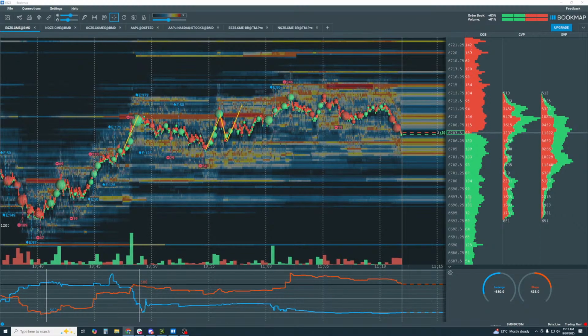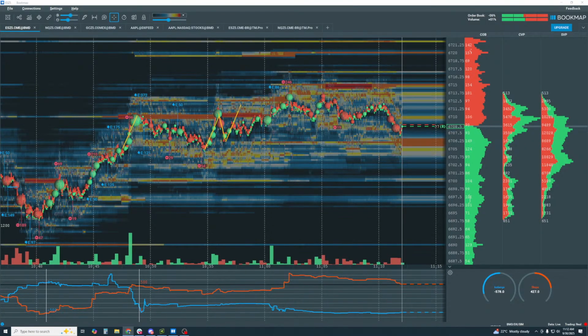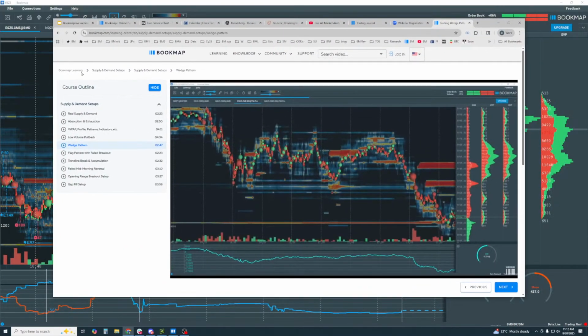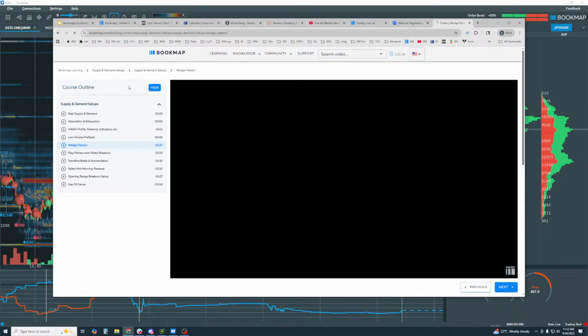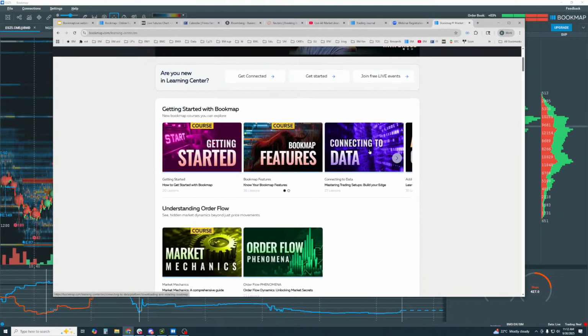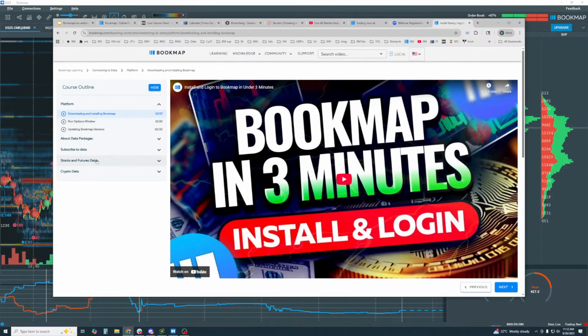How to get a Rhythmic connection? Well, here I'll show you even better. Okay. So again, go to that Learning Center. Go to bookmap.com, go to the education button, go to the Learning Center, and then data connection here. Okay, click on this, and then how to connect to stocks and futures data in here.